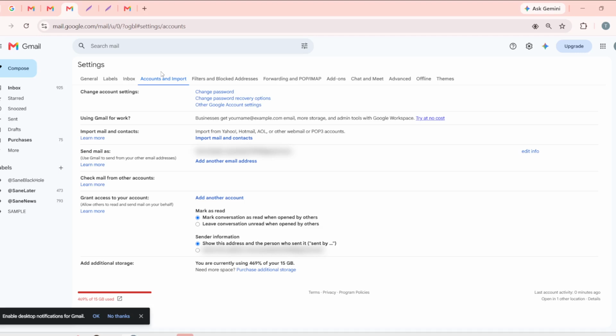From there, scroll down until you reach the Grant Access to Your Account section. This part of the settings allows you to specify who can access your Gmail account. It's vital to review this section carefully because it involves sharing your email capabilities with another person. You will see a brief description of the permissions you can grant, which will help you understand the implications of your choices. Next up, click on the Add Another Account button.